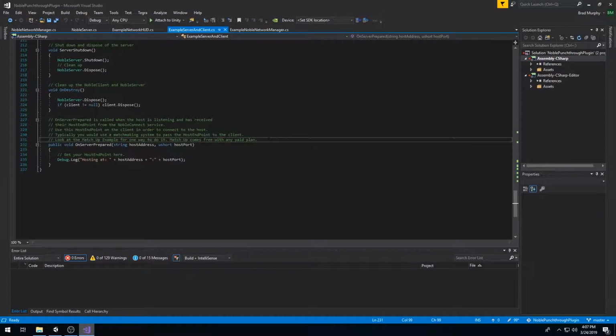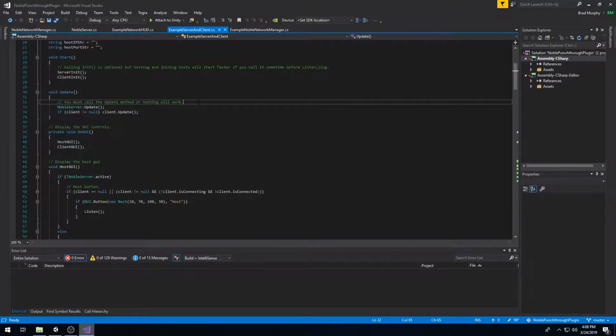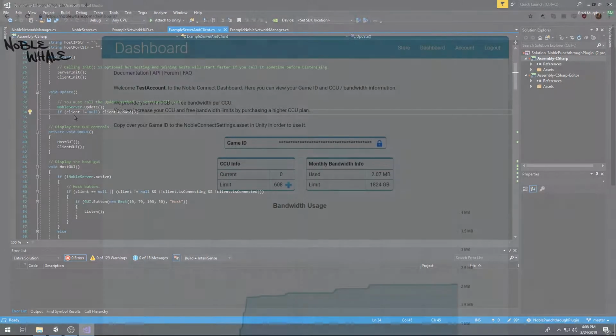There is one additional change that is required. You must call the update method on both the Noble Server and Noble Client every frame. And that's it. Everything else remains unchanged, and you use it just like you would use the UNet equivalent.